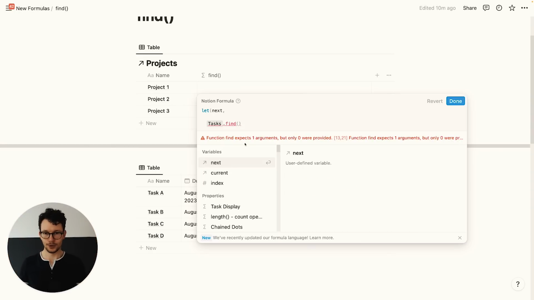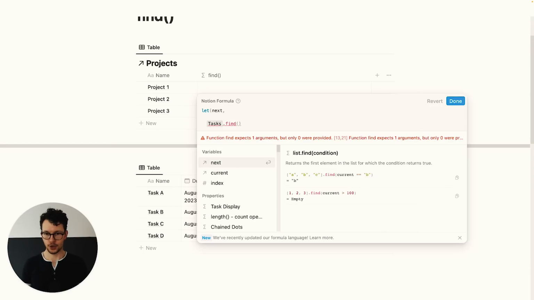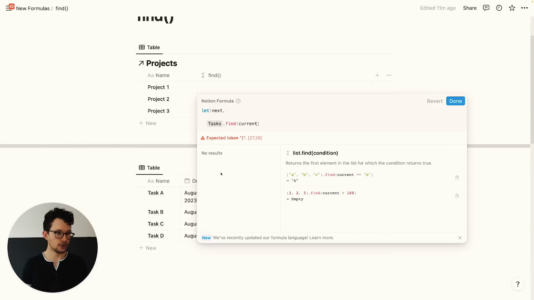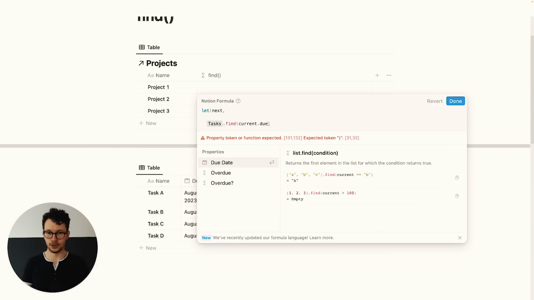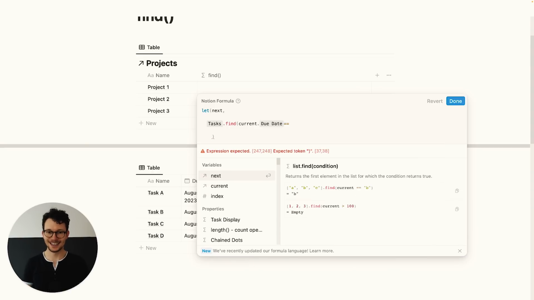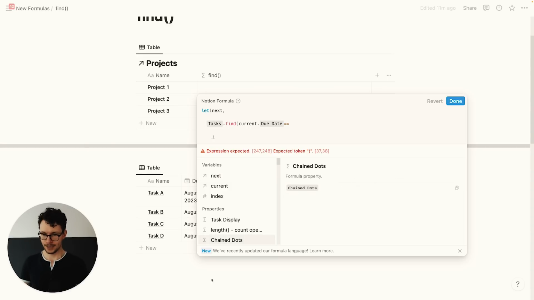Now, what do we want to find? Well, we want to find the thing for which our due date is next in line. So let's take current. And of current, we want to take the due date, because that's what we need to filter for. And then we type 2 equal signs. And then let's go down 2 more lines. So what should the due date be equal to? Well, the earliest in this list. But how do we know what the earliest due date is?